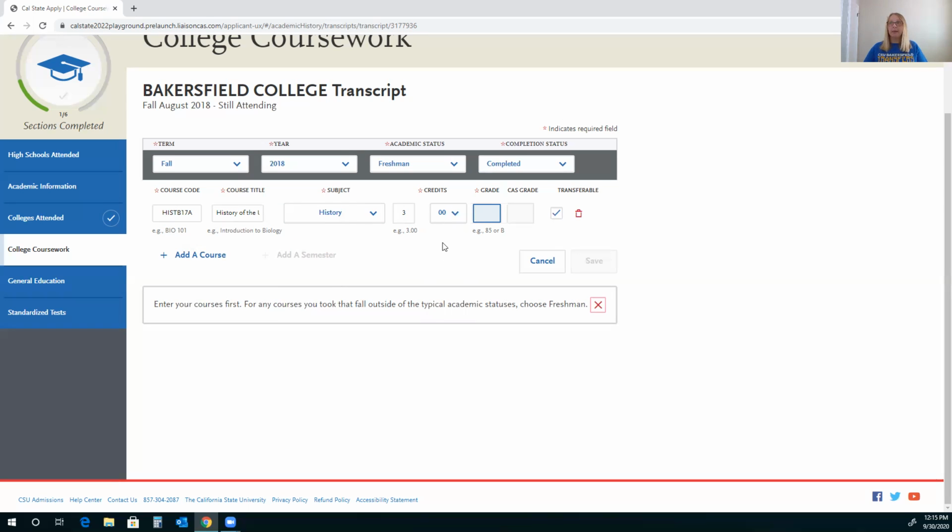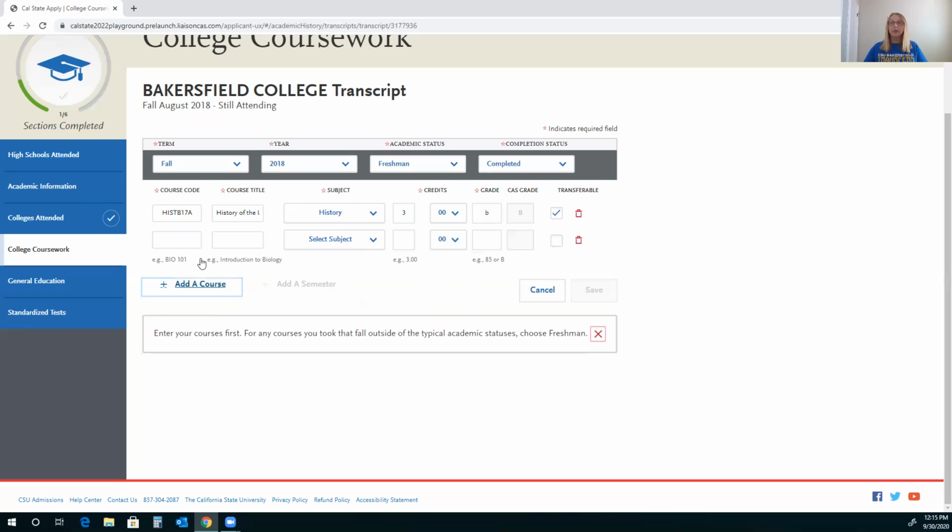I received a B. I recommend after you put in your grade that you hit the tab button. And when you do that, it's going to fill out the CAS grade and check whether the class is transferable or not. You will do this for each class that you took in the semester of fall 2018 or whatever your first semester is. So I am going to put on here that I took Math B70.